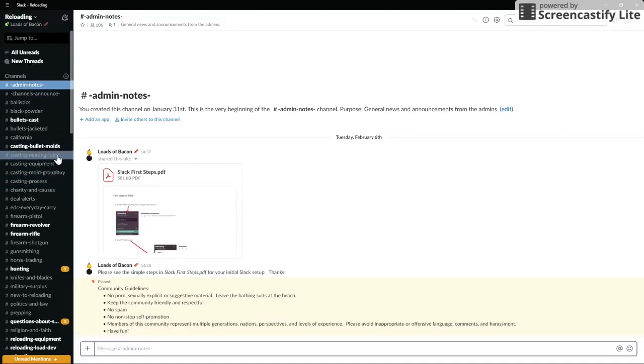There are a few channels for cast bullets, one about bullet molds, coatings and lubes, equipment for casting, any mold group buy discussions, the process of bullet casting, any sort of charity and causes can be discussed here. Deal alerts. Earlier somebody put in a great deal on a rifle sale that's going on right now. Discussions of anything everyday carry, firearm discussions related to pistols, revolvers, rifles, shotguns, a gunsmithing channel, horse trading if you've got something you're looking to buy or looking to sell or trade, hunting discussions, knives and blades, milsurp, a channel for folks that are brand new to reloading.